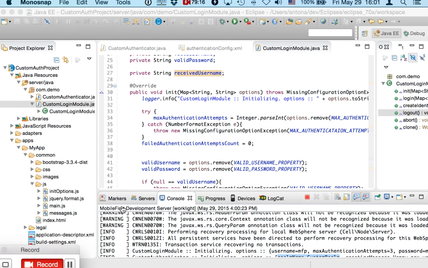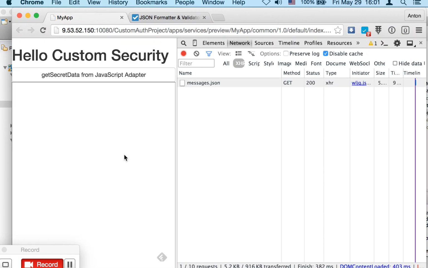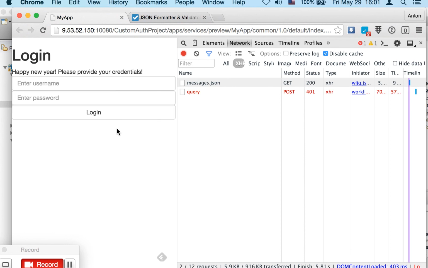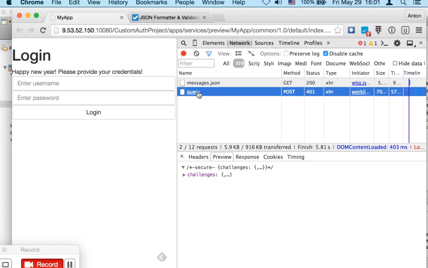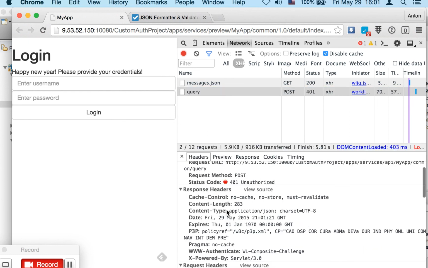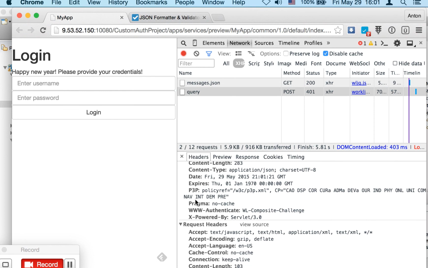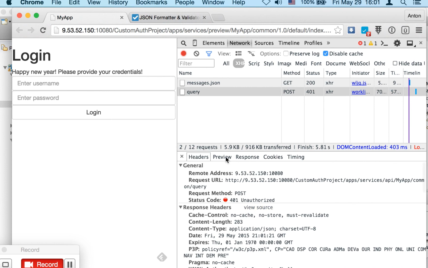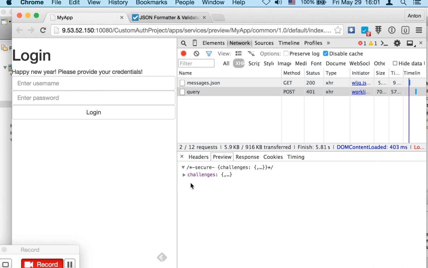Okay, so back to the application, refresh. Note the network flow that's going on here. I'm clicking get secret data from the JSON adapter. I'm getting a query, one single request, which returns 401. However, if we look at that 401 response, the WWW-Authenticate header contains WL composite challenge, and that tells the framework that the response contains a composite challenge.